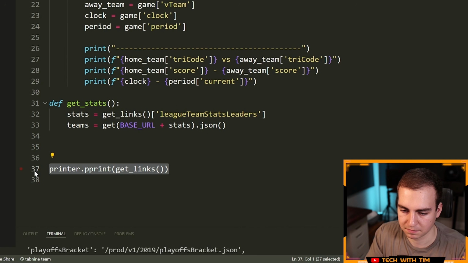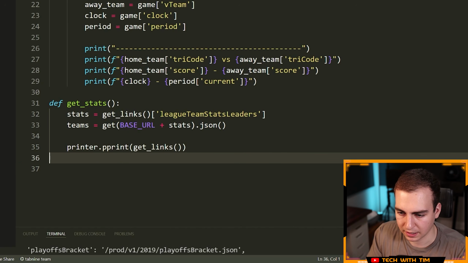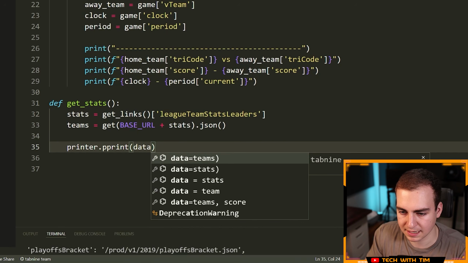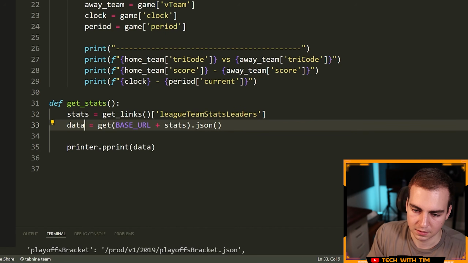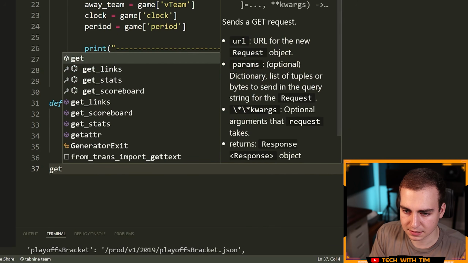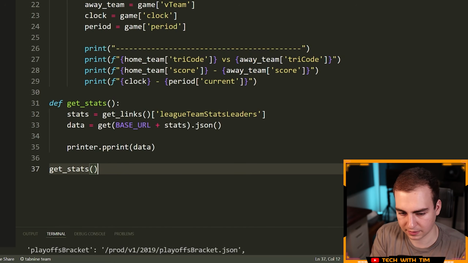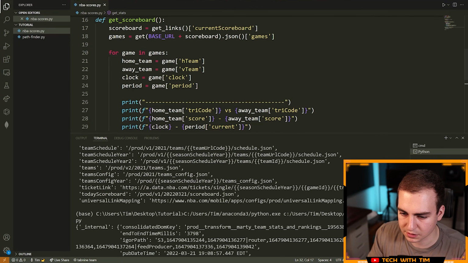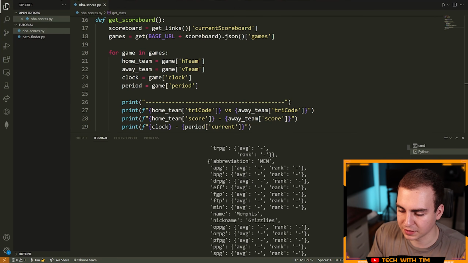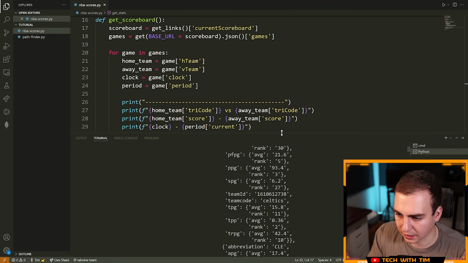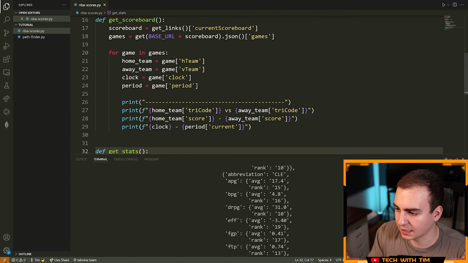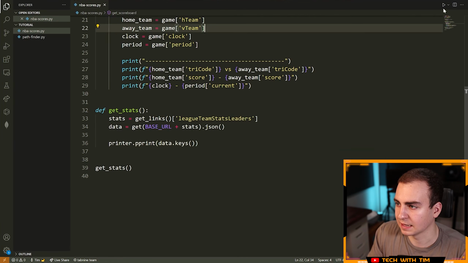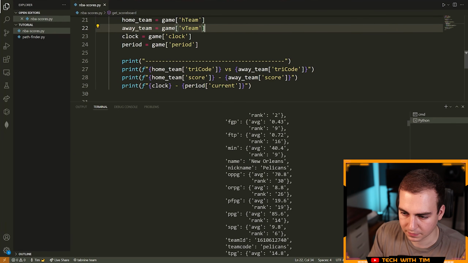So let me take this in here, and rather than get links, we'll print out, we should really call this data, so let's call this data. Okay, now let's call get_stats, like that. Okay, let's run this, and let's see what we get. And notice we get a lot of information. Okay. I want to print out just the keys. That's my bad. I meant to do that. So let's do .keys. And let's see what we actually get for that.